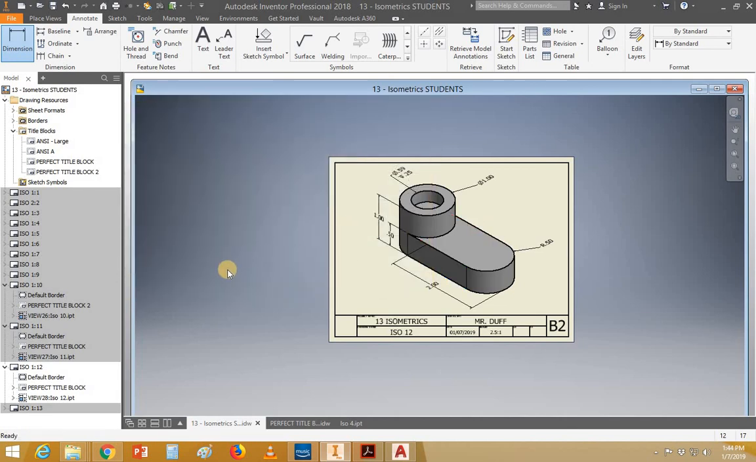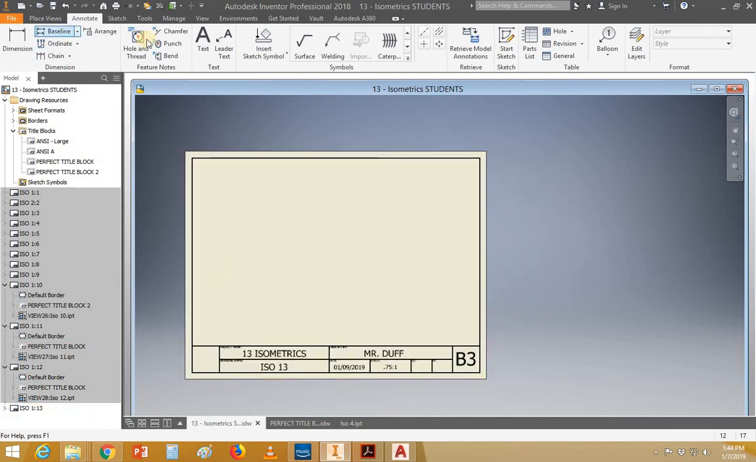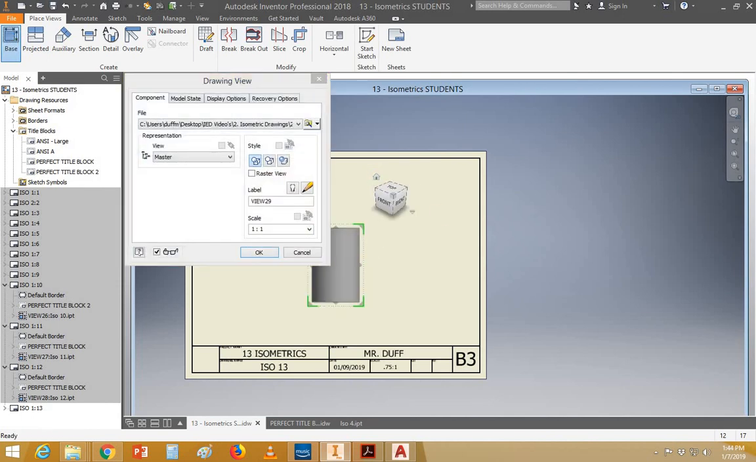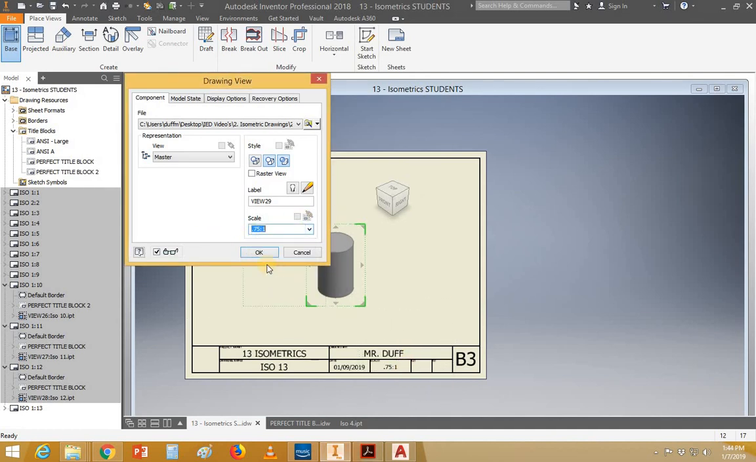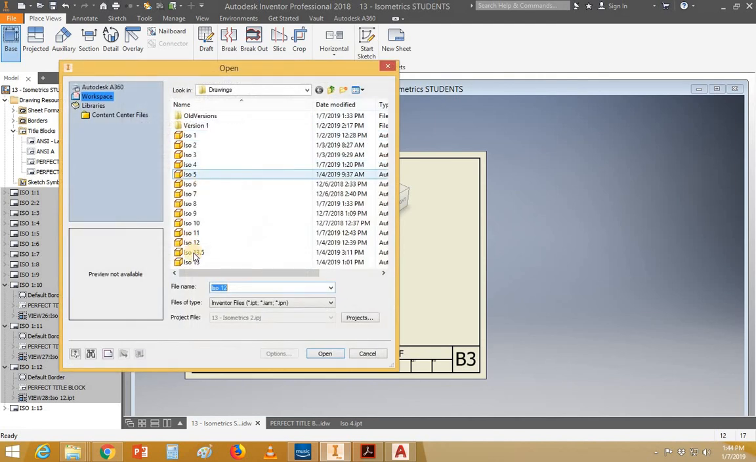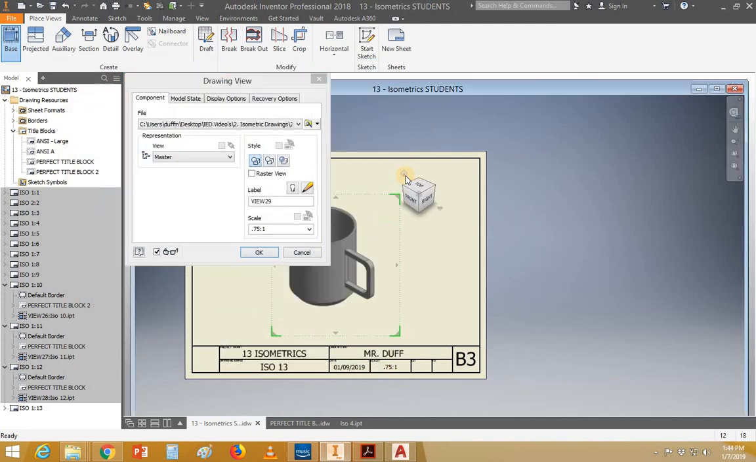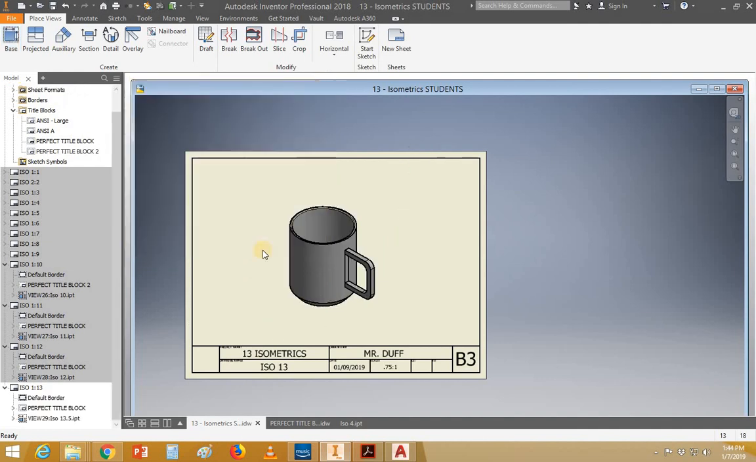Okay, so now on to the last one, which was my coffee cup. I'm going to show you how to dimension that. Go to Place Views, Base. I chose, it's on here, 0.75 to 1, so a little less than 1 to 1. Change my drawing. I think that worked for us, yeah, 0.75, say OK.